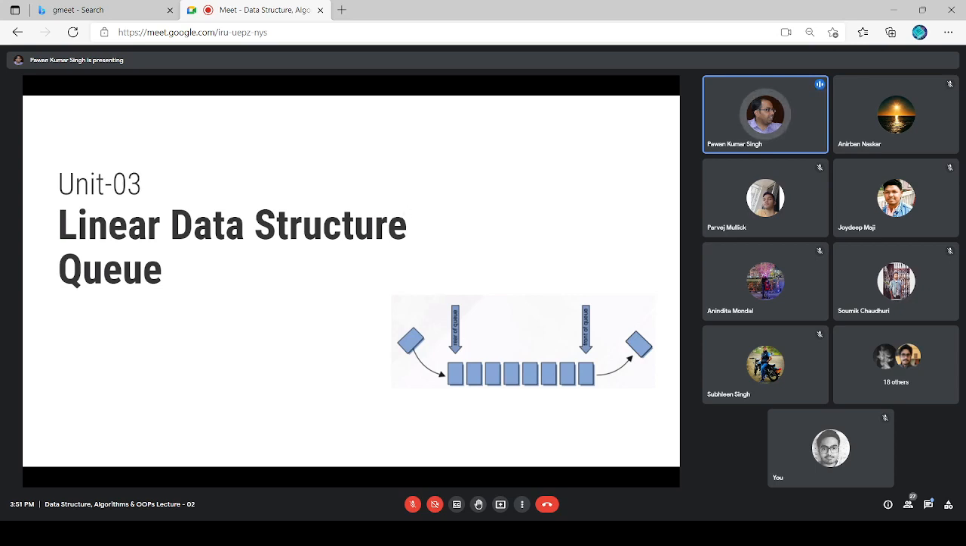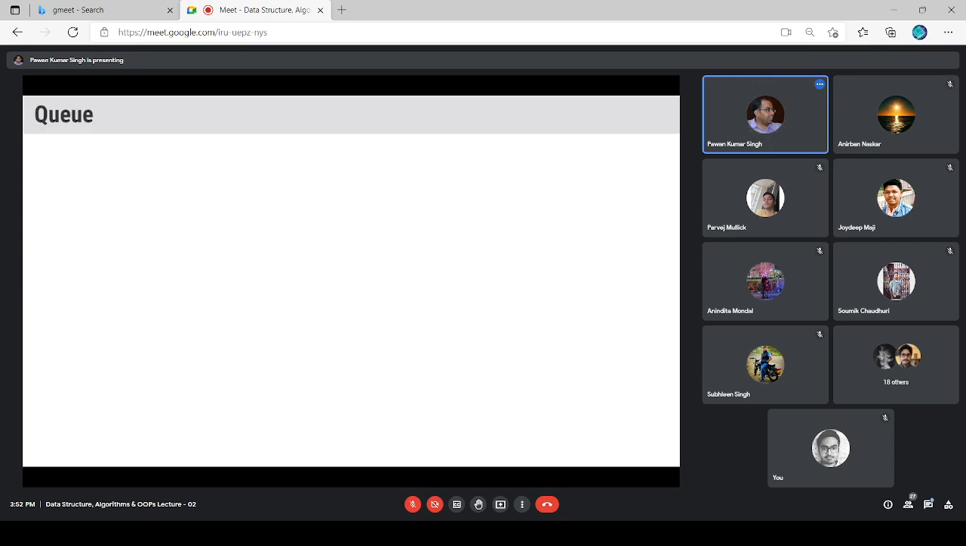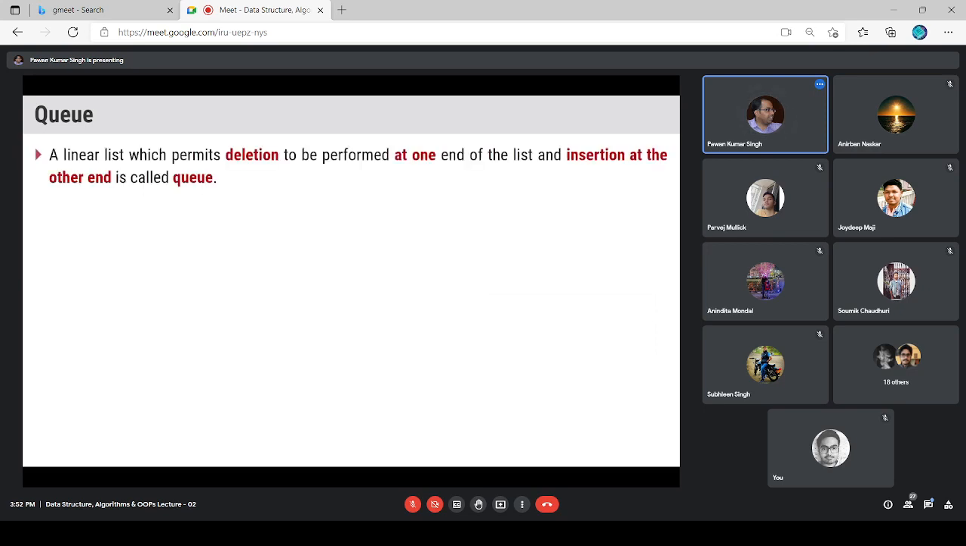Now, moving on to unit 3, that is the queue. So stack is over and we are moving on to the queue. Queue, as the name suggests, is just a line. It is also a linear list like a stack, but the rule is a bit different.